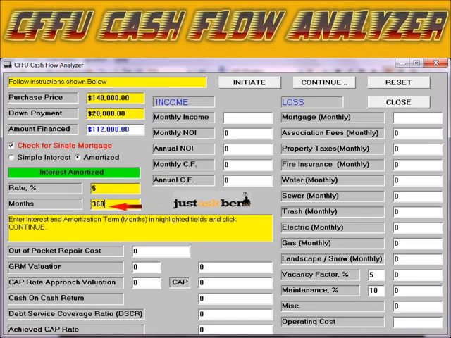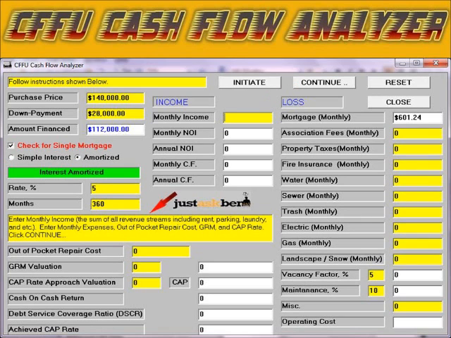You fill in the information: 360 months for amortization, which is 30 years, a 5% interest rate, and you hit Continue. The screen refreshes yet again, and a whole lot of fields become highlighted at this point. The message box reads the following. Enter monthly income, the sum of all revenue streams including rent, parking, laundry, etc. Enter monthly expenses, out-of-pocket repair costs, GRM, and cap rate.